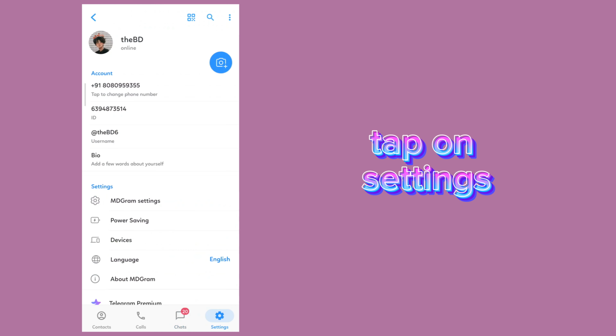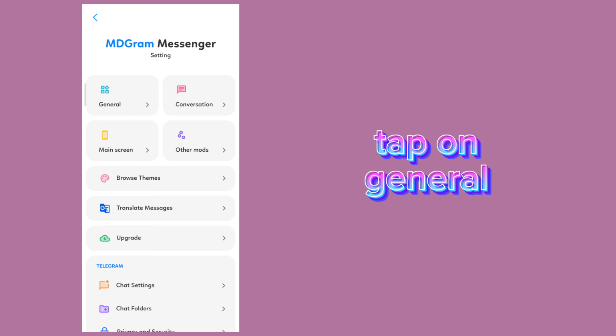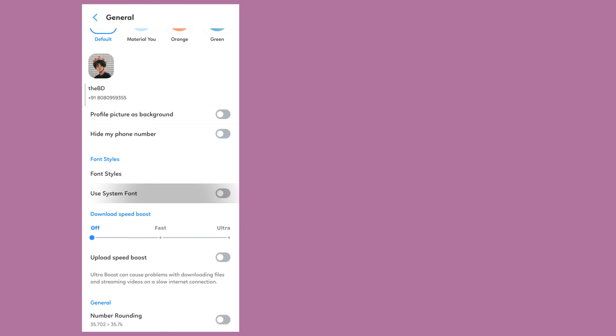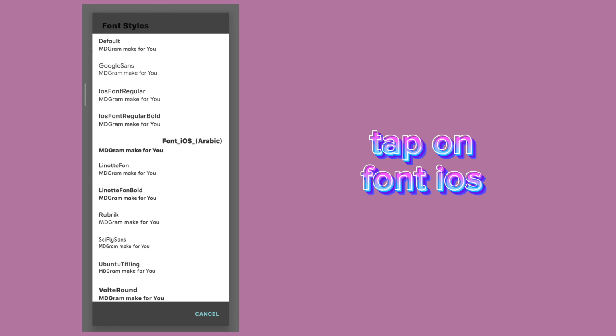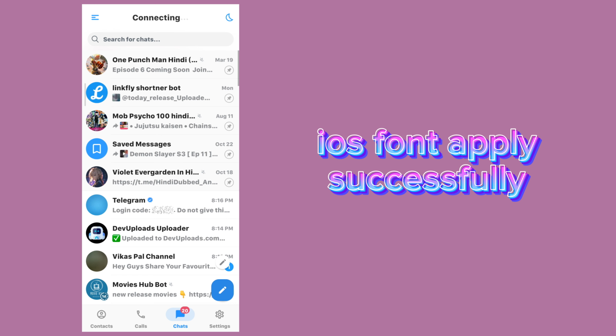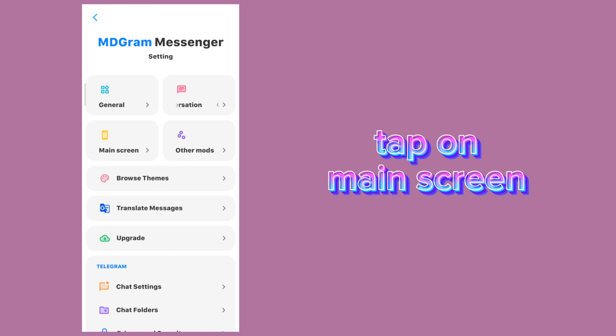Tap on Settings. Tap on General. Tap on Font Styles. Tap on Font iOS. iOS font applied successfully. Tap on Main screen.